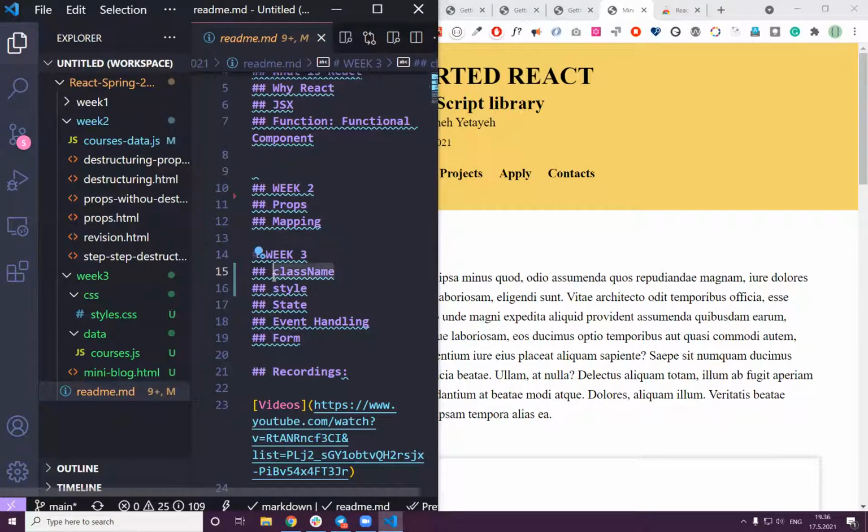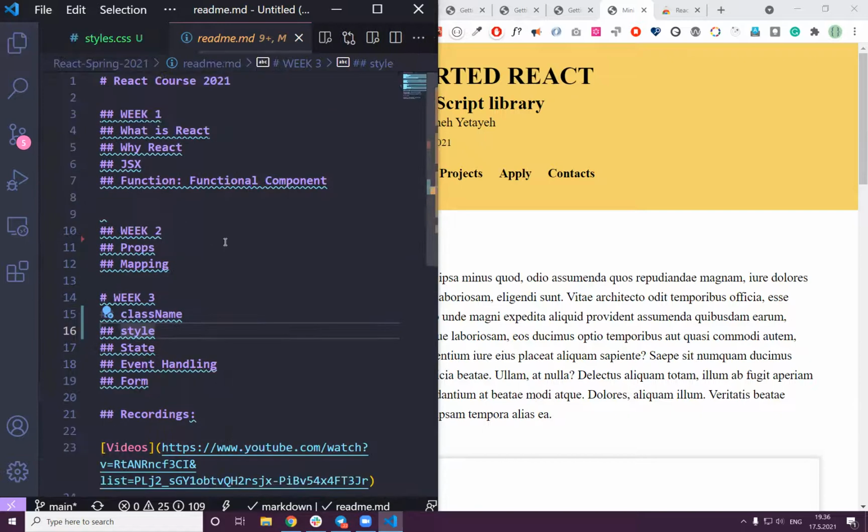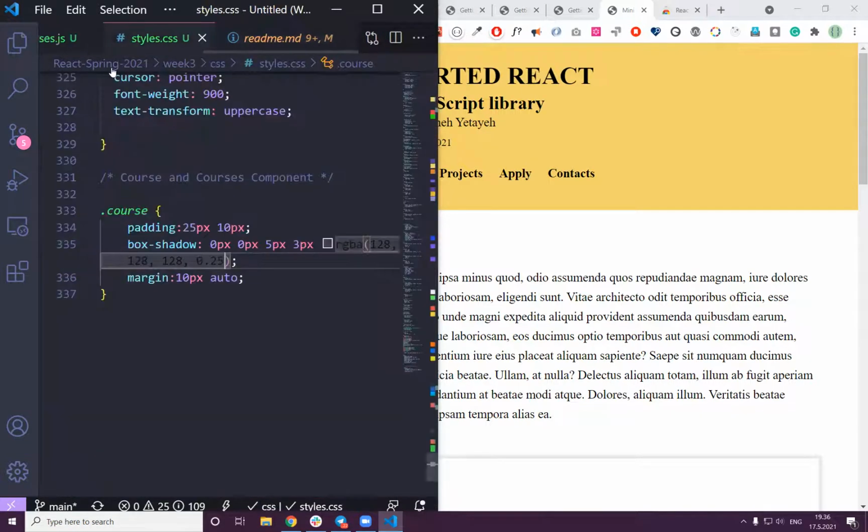Class name, you know, in JavaScript there is no class, it should be className. Style, as you have seen, you use style as in inline style or internal style. What does that mean actually? Oh, this is external style.